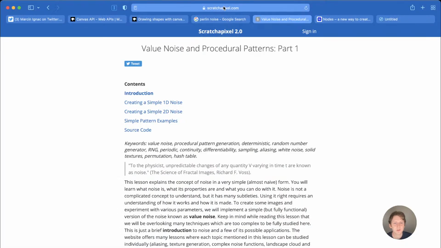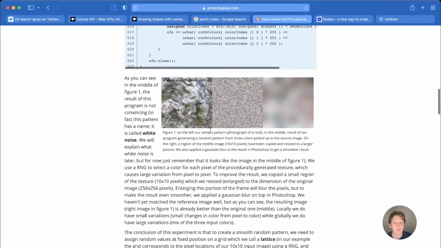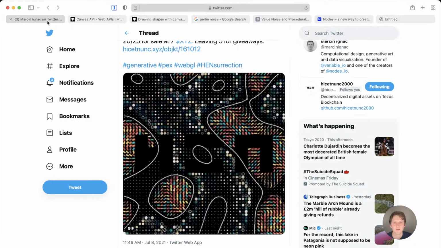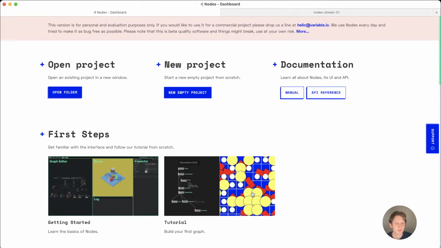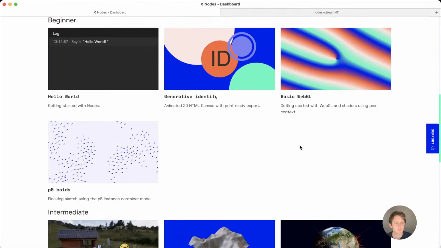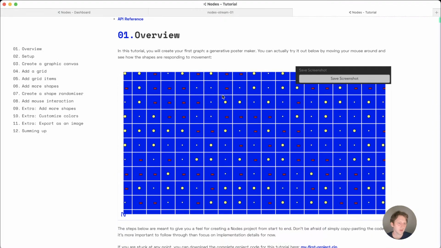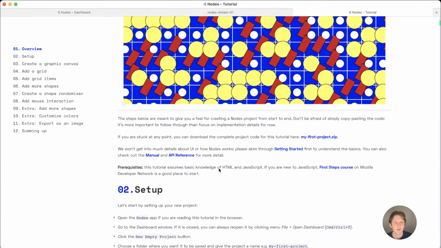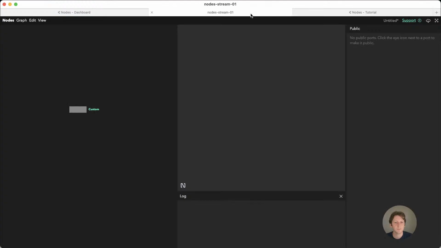There's an excellent website called Scratchapixel that goes in depth about noise and all these things, and I'll link it in the stream notes on YouTube after we're done. But yeah, it's more or less what is happening here. And if you open nodes, at the very top, there's a tutorial that you can open, and it gives you an overview of how to create a similar piece from scratch. And I'll create mine in a bit different way, just for the sake of this stream.